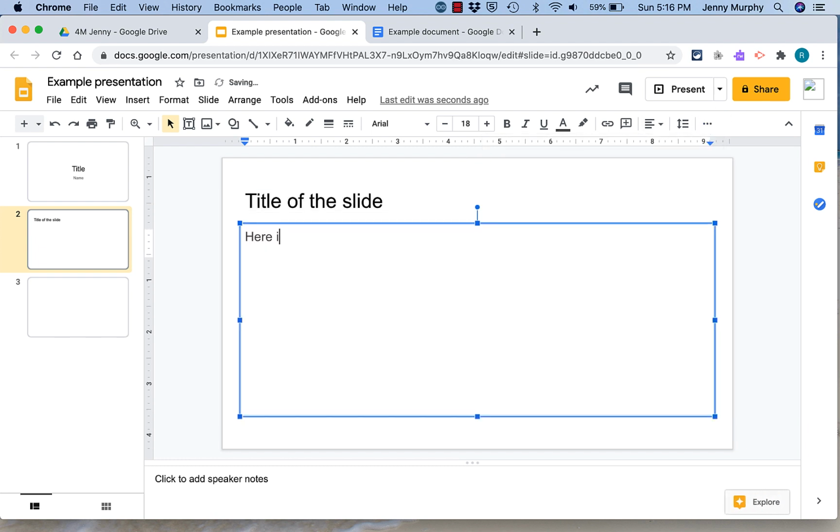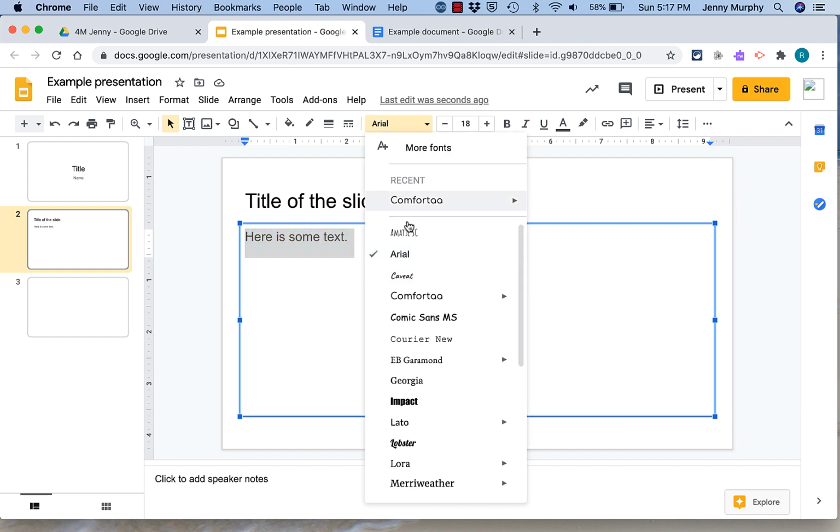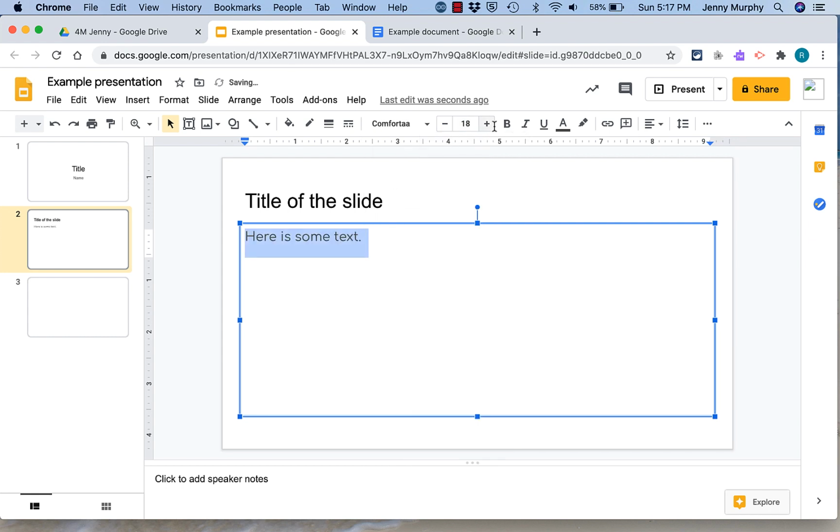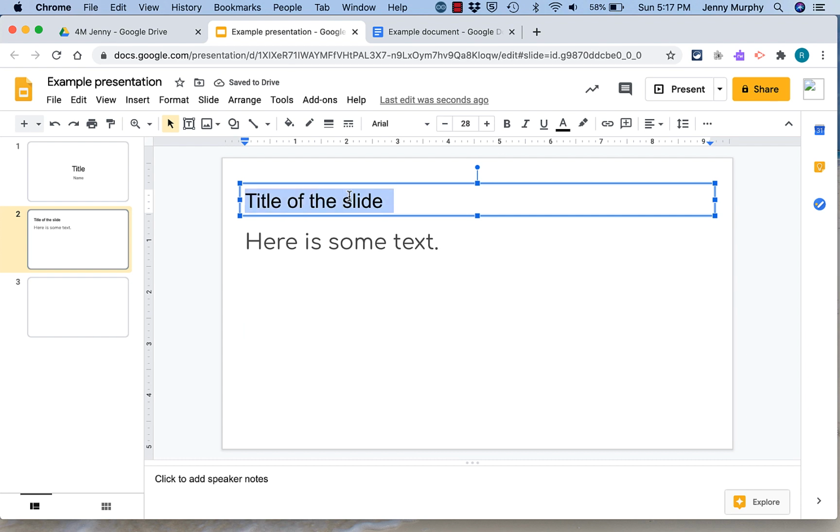So you can see when you start typing, you have to highlight and then change the font if you want to change the font and the font size. All of those things work the same. I'll just change this to the same.